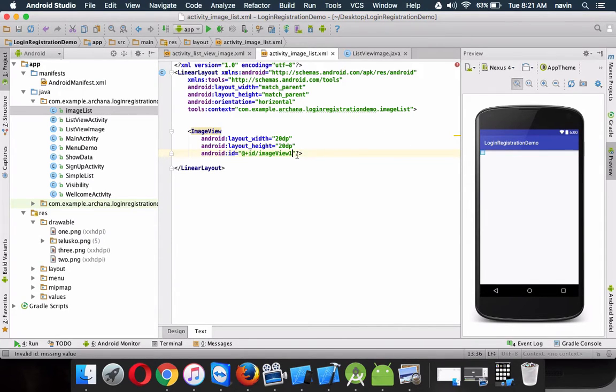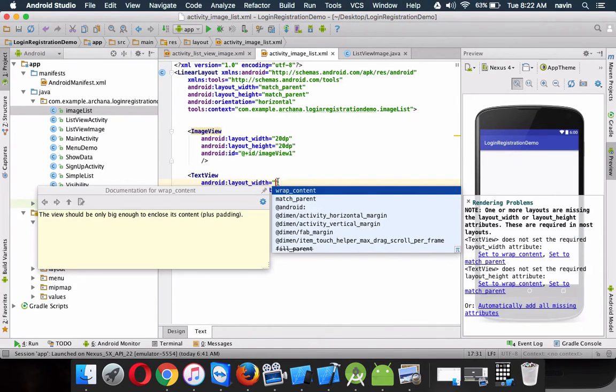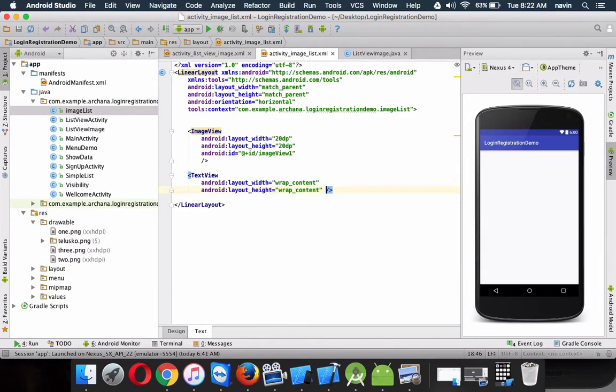Once we got the ID, the next thing we have to specify is, what next? That's it, I guess. Okay, once we got the image view, next we require a text view in which you have to mention the width. We'll say wrap content. Height will also be wrap content. Now what next we require is, let's say, text. I don't require text. What I require is text size. Let's set the text size.